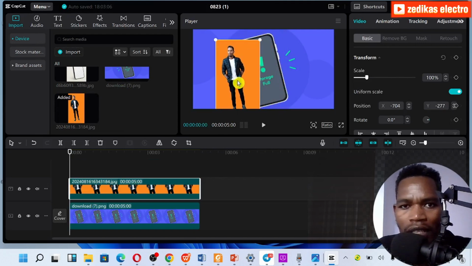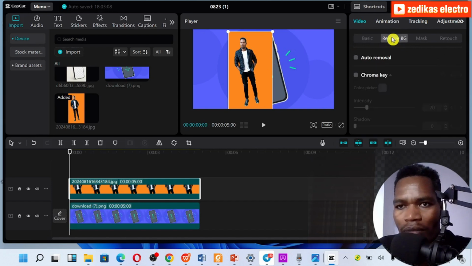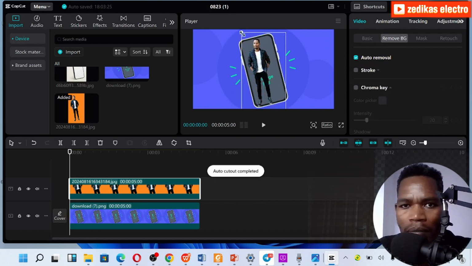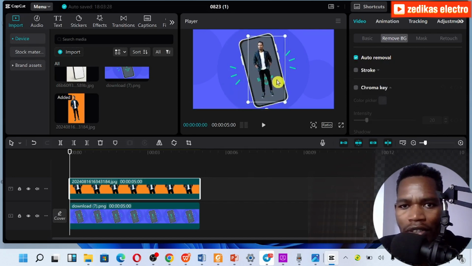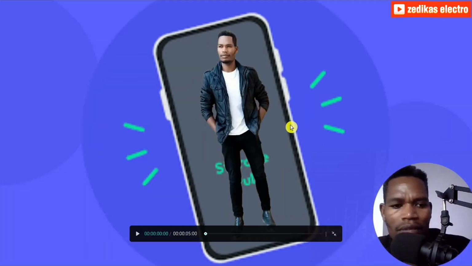The first thing is how to insert this photo on this screen. To do that, you have to bring your photo and overlay it. Then you have to remove the background. Here at the top left corner, you remove BG, background. You can use 2 options, auto removal and chroma key. For my case, let me use auto removal. You can see now the background is already changed. So let me fix the position for my photo. Let me maximize. Yeah, it seems a little bit good.